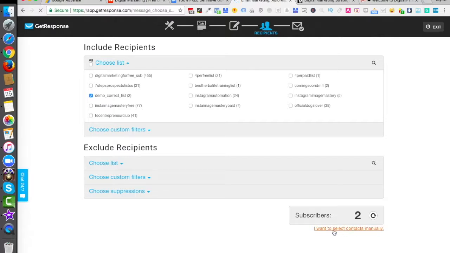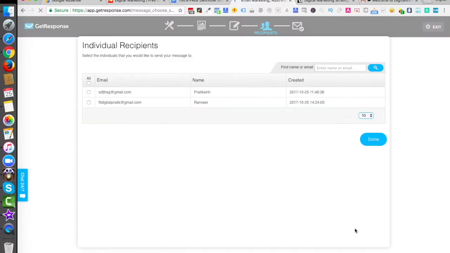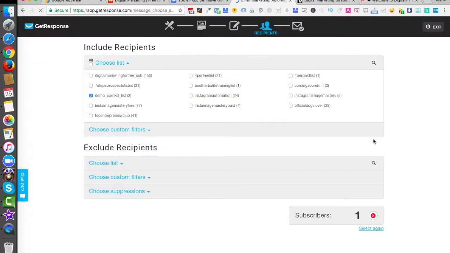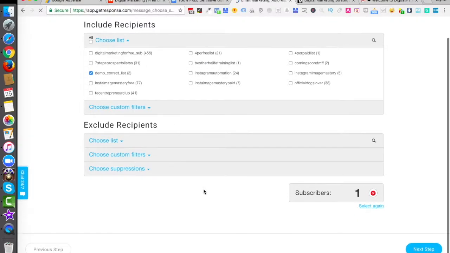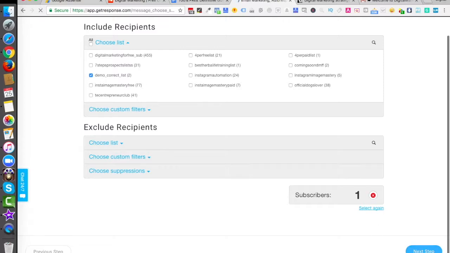Or you can actually select contacts manually. Alright, so we'll just select one of them and let's say done. So only one of them would be sent this email, or you can send out to the entire list. So let's suppose this is the dummy one wherein there are 400 plus people. I can just select them, and 455 people at the same time will receive that particular email. Right, once done, you can click on next step.